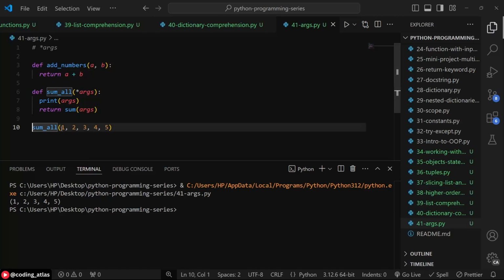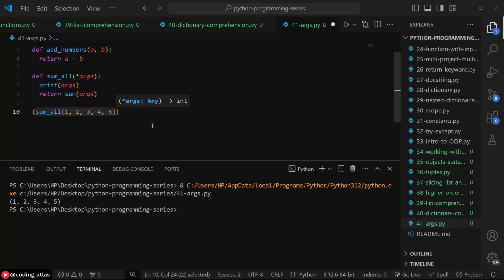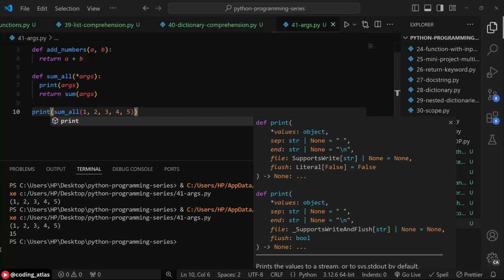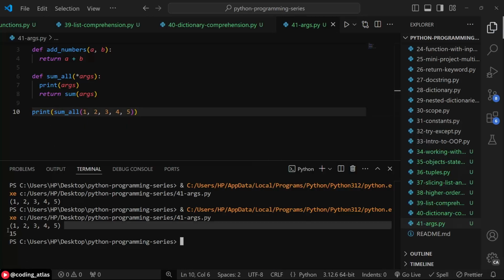We can print this as well. Let's put it inside of a print function. Right, we run this again. These are the values collected inside of a tuple, and this is the sum of all the arguments. 1 plus 2 is 3, plus 3 is 6, plus 4 is 10, plus 5 is 15.